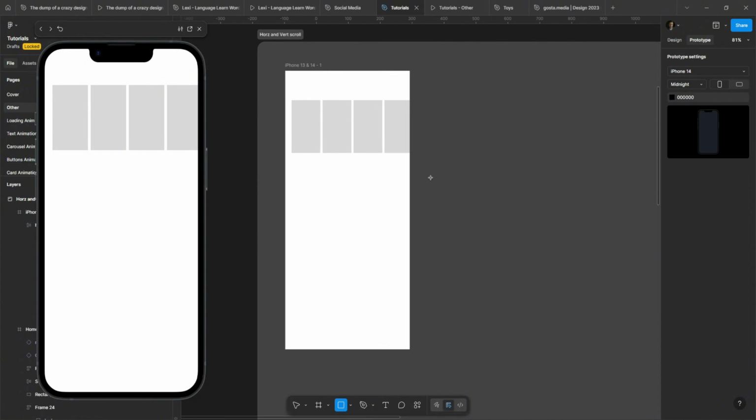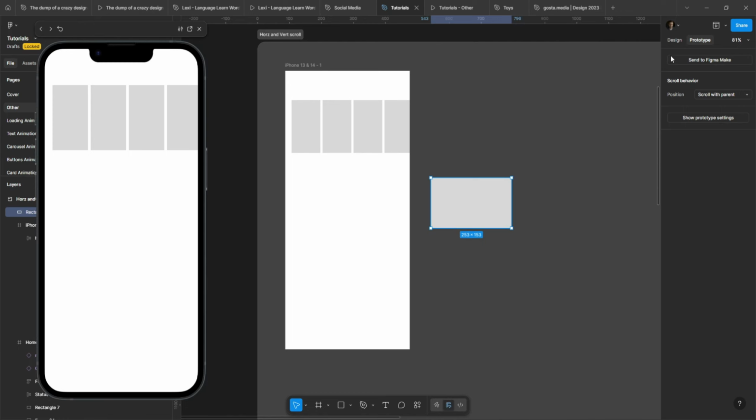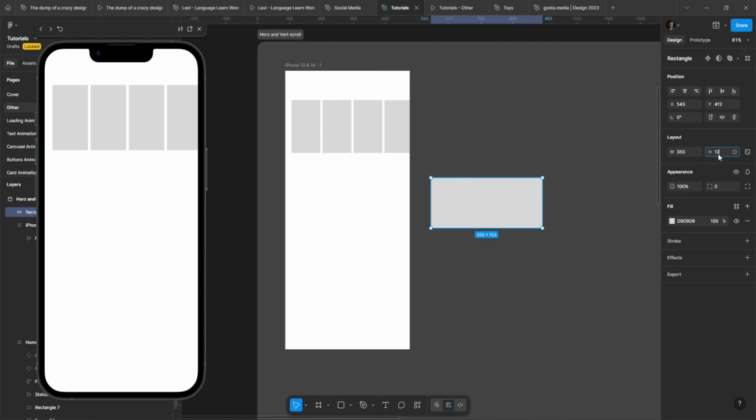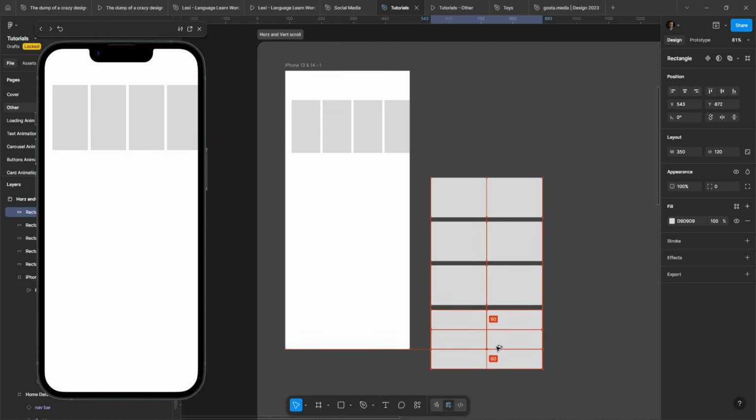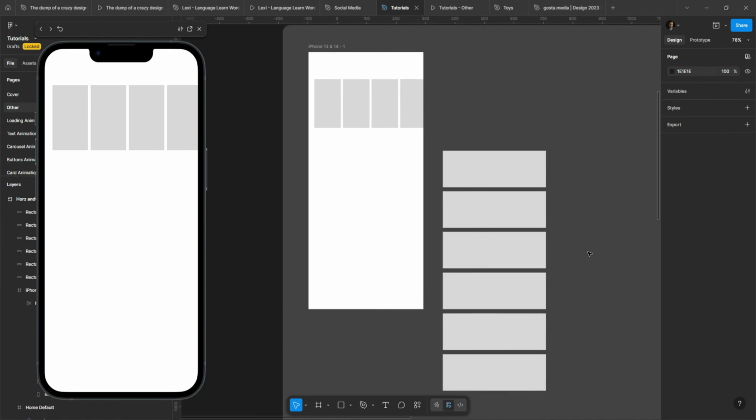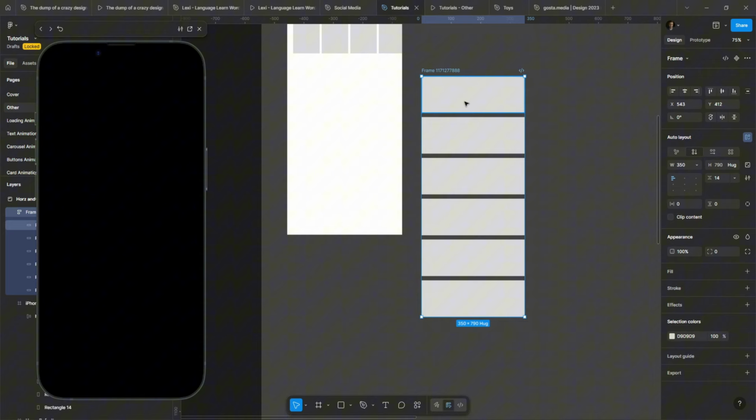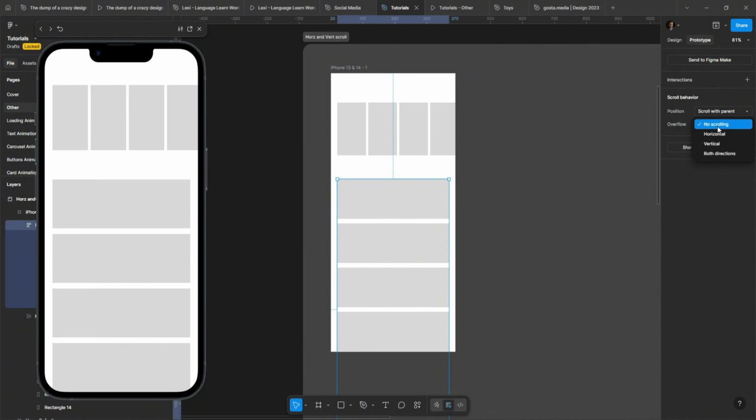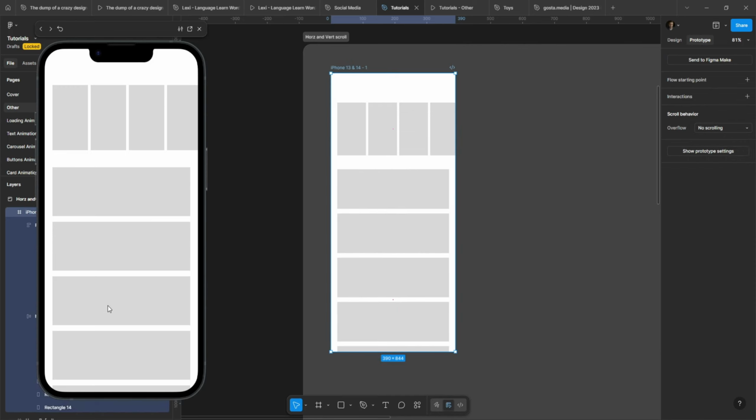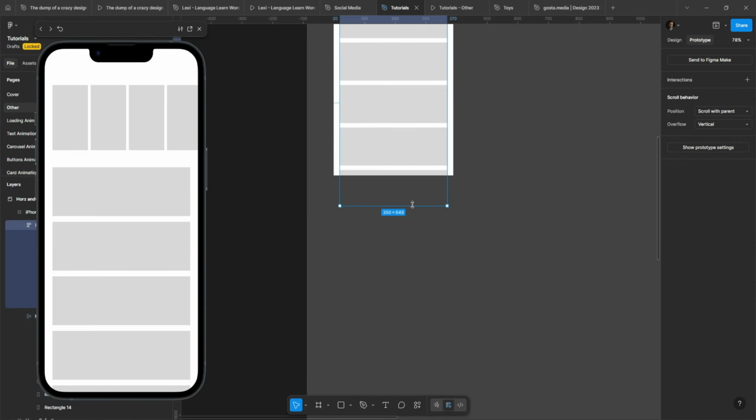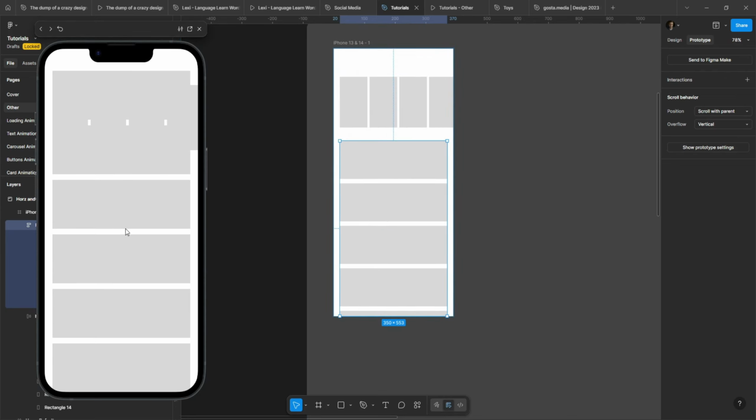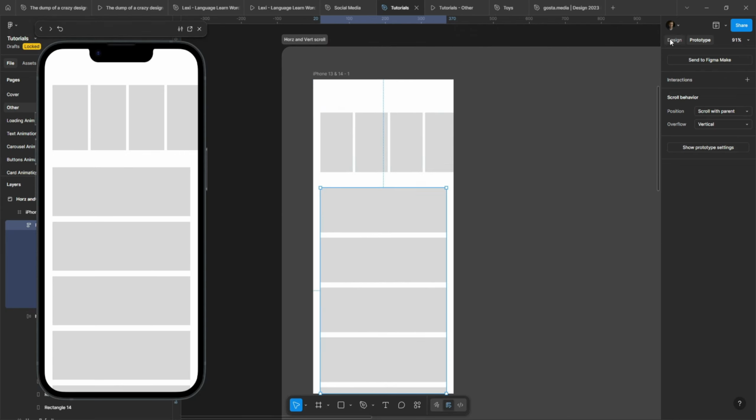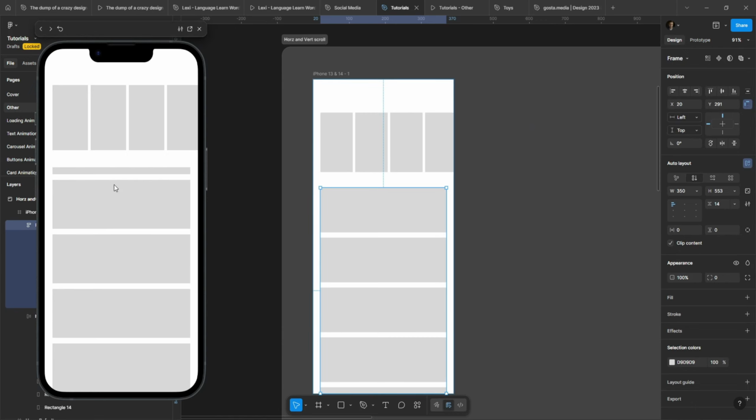Now let's create a vertical scroll. We repeat everything as before, but the overflow will be vertical. It works, but not very correctly. We need to apply clip content to the frame.